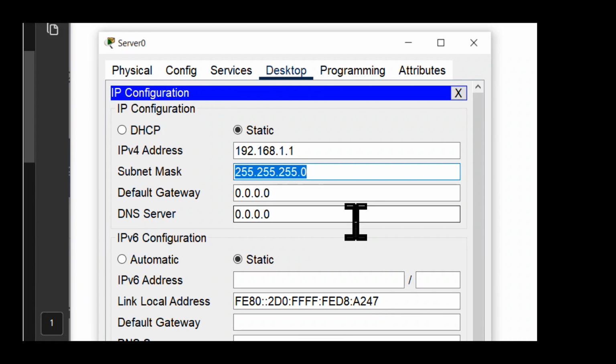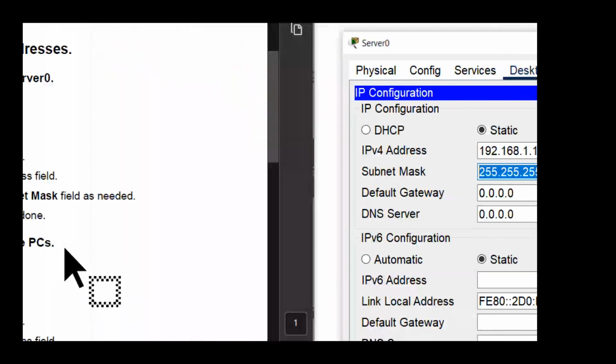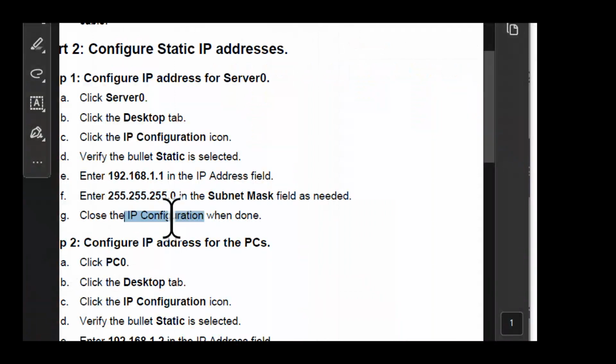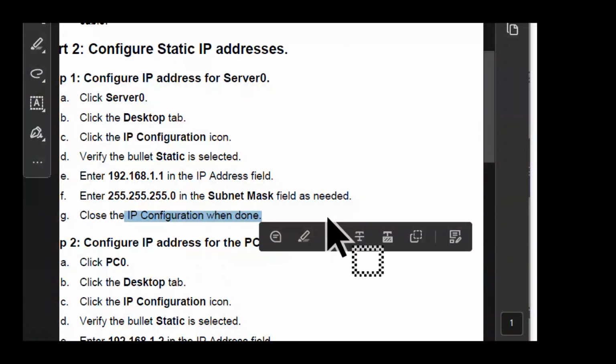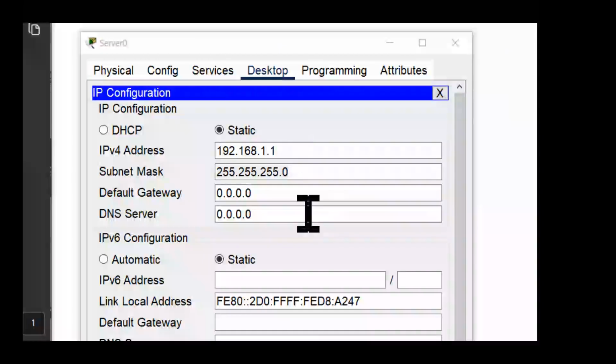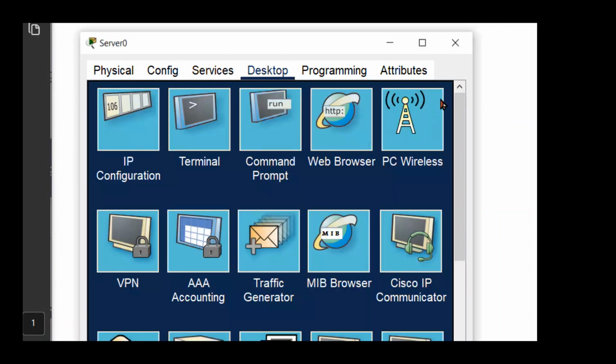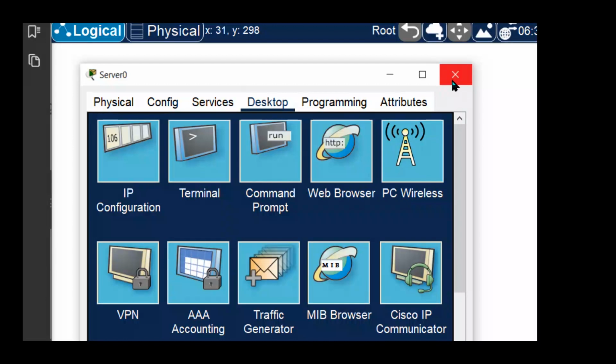Once this is done, we can close the IP configuration for server 0. Okay, we are done with server 0 IP address configuration. Once this is done, you can close the dialog box here, and then you can close the server 0 pop-up window.